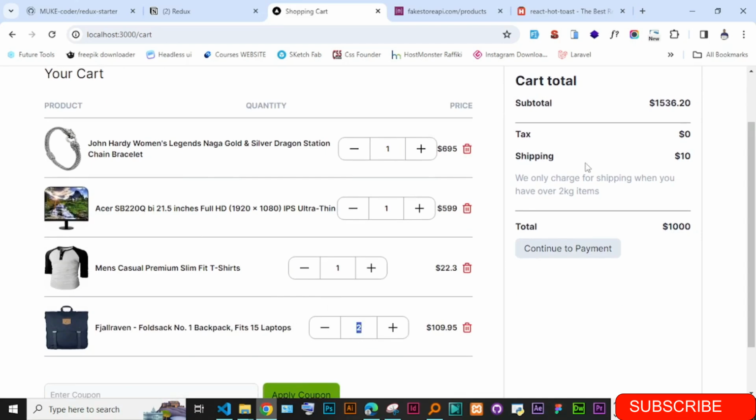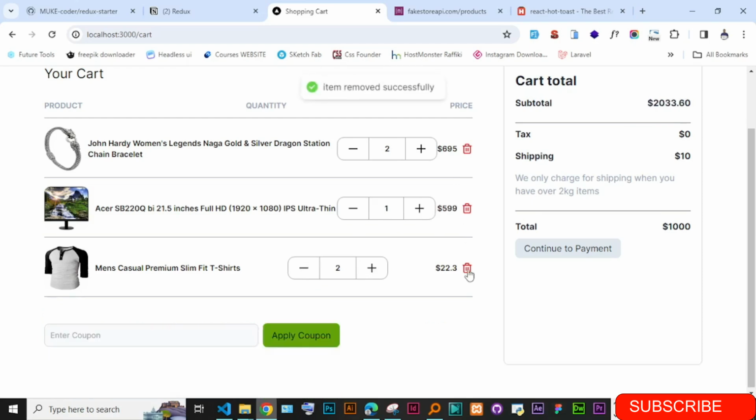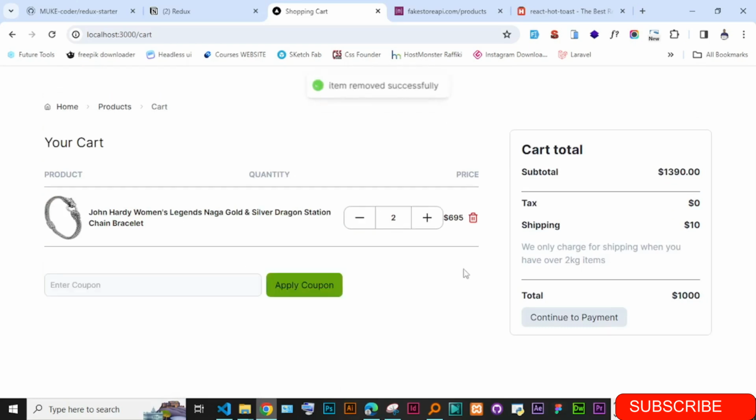First of all, we have the subtotals calculated. If I go ahead and increase this to 2, you see the subtotals are changing. So we have increment and decrement working properly. Okay, we have delete functionality working properly. Great.